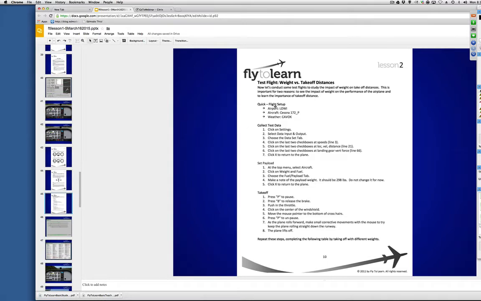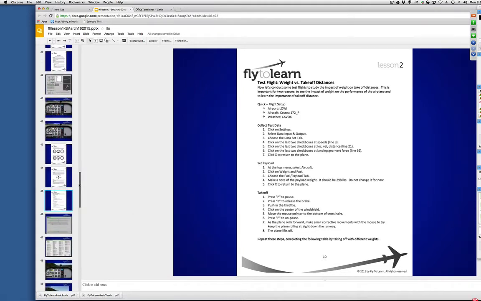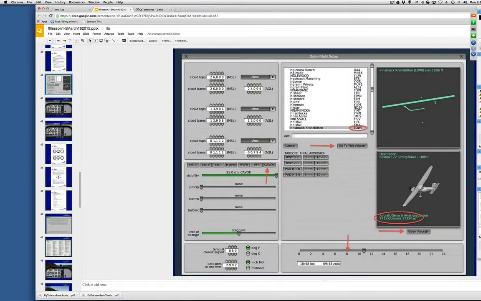We started then breaking out exactly quick flight setup: go hit this airport, this Cessna, click on settings, test data, payload, takeoff, right? So it gets very clear. I would say to the teachers that are teaching this, I generally ask them to show me where they don't understand in the directions. And many times they'll now sit and read the directions and they don't have the same question. But having said that, X-Plane isn't the most obvious setup. The user interface is not the friendliest thing in the world.